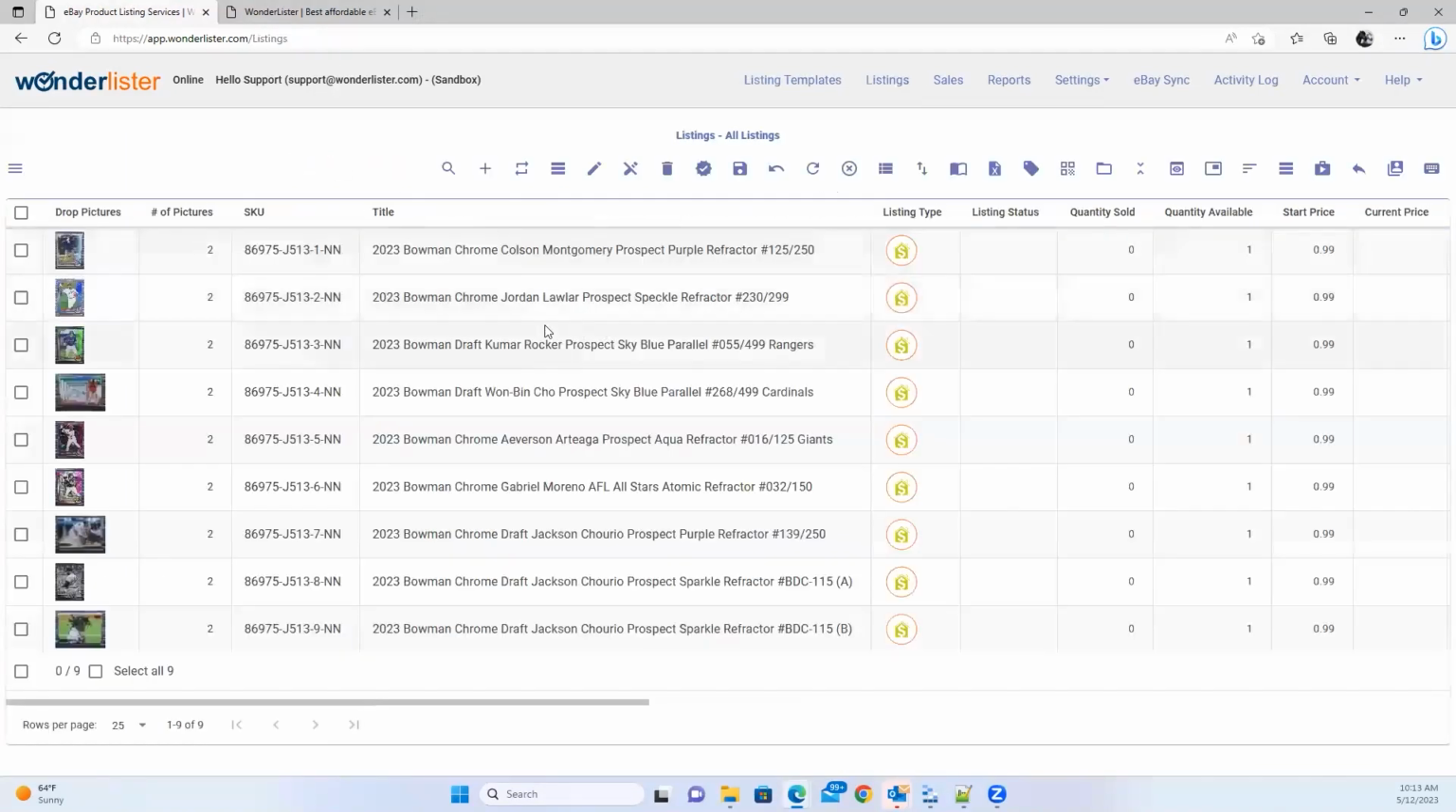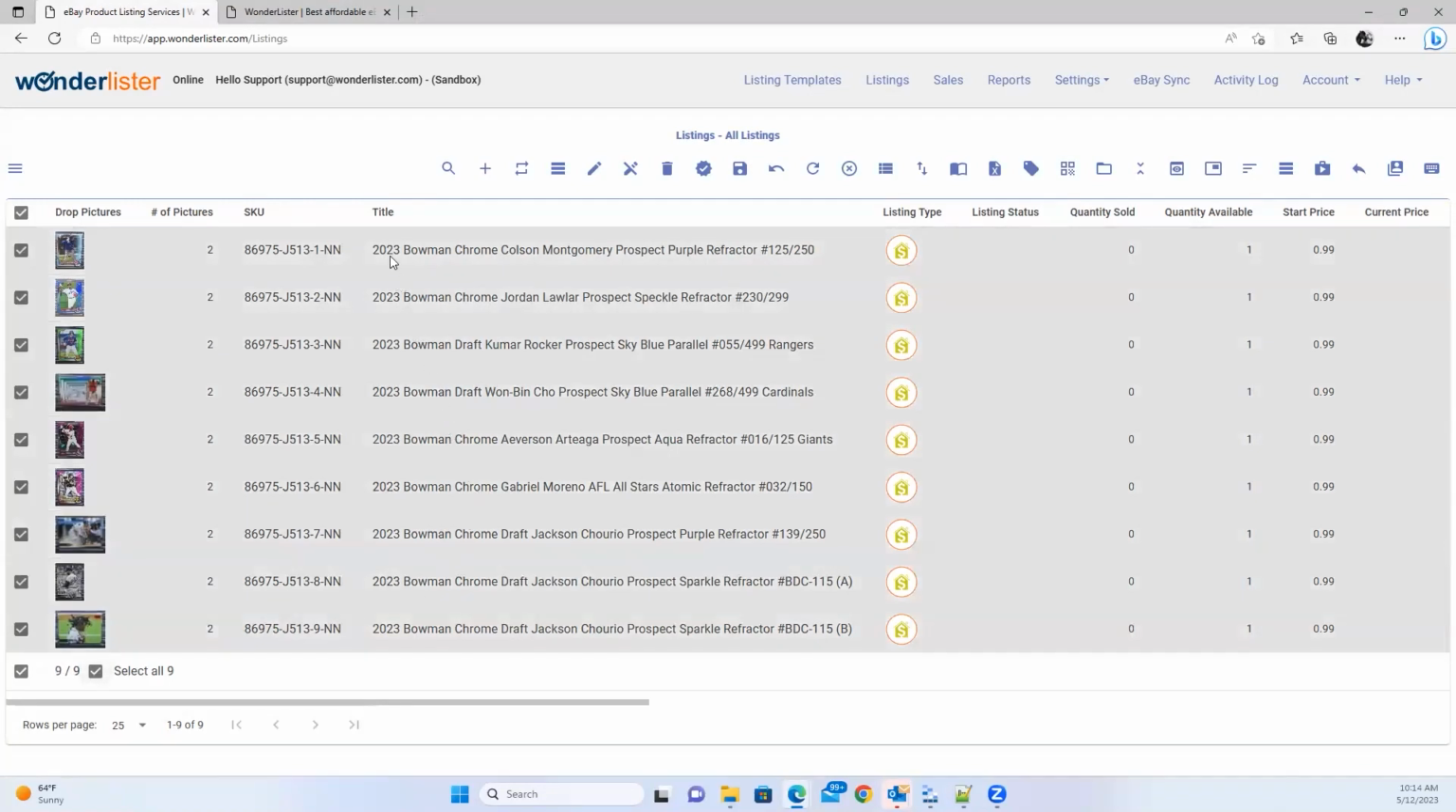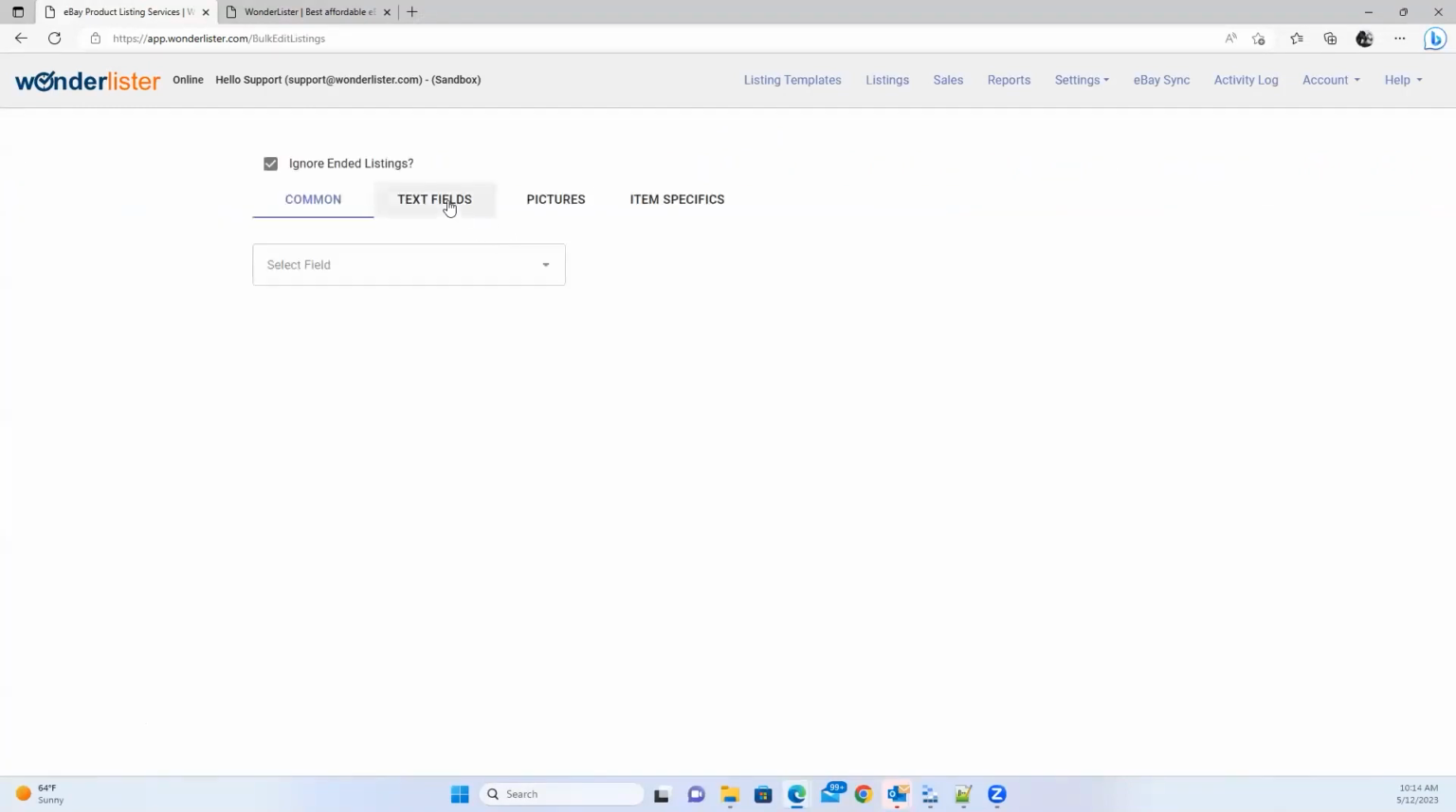One more thing I want to show you. Look at the column named Title. Everything starts with 2023. For example, let's say I want to just change 2023 to 2024, just as an example. What I really want is every listing that starts with 2023. I want to change that from 2023 to 2024, keeping the rest of the title the same. So here comes the text field. And let's say I want the title.